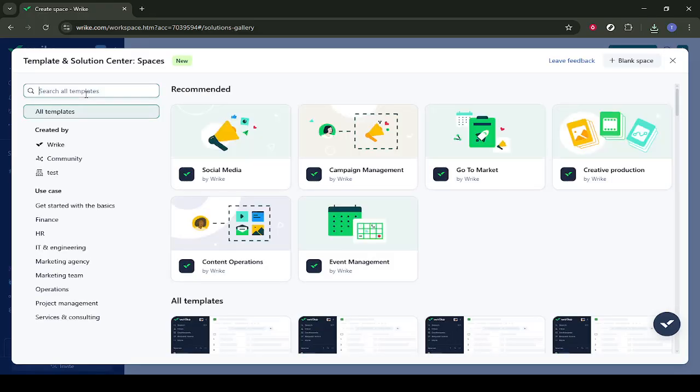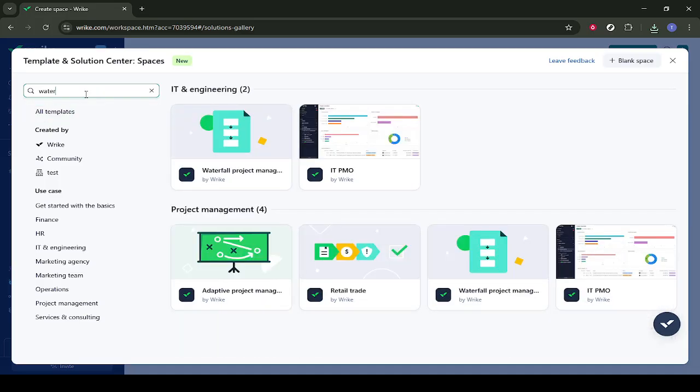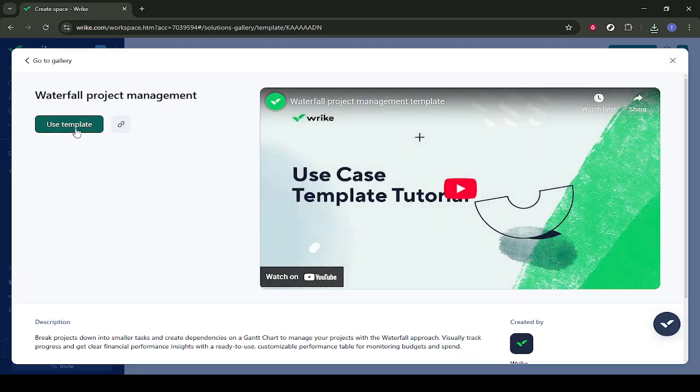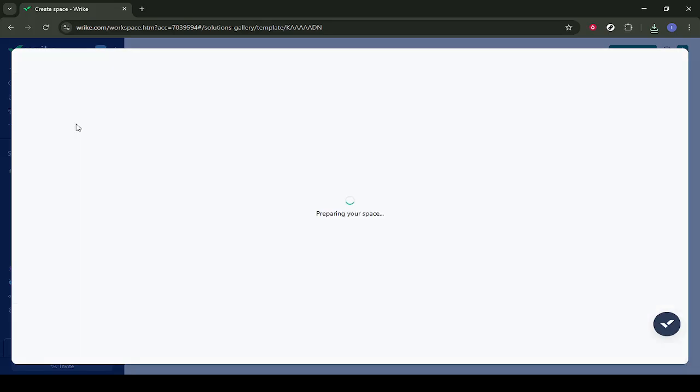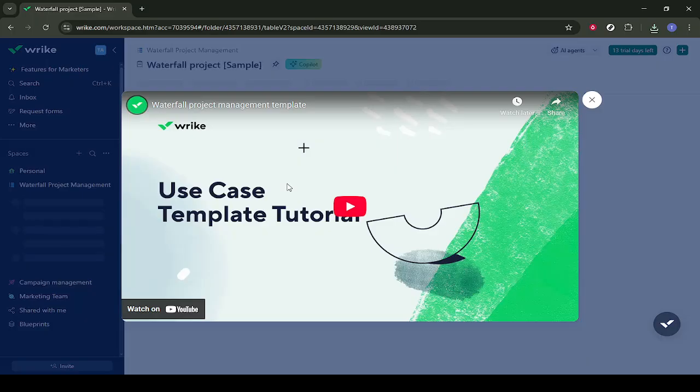In the Space Creation window, choose Create a Space from a template. This tells Wrike that you want to pull in a pre-configured setup. When the Solutions gallery opens, use the search bar that's highlighted on the page and type in the term shown in the video to find the recommended template. Once you see the template provided by Wrike, click on the one labeled as being created by Wrike itself. This ensures you're using an official, well-structured template designed for project workflows.